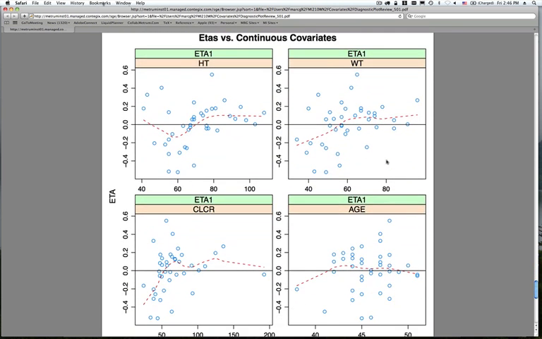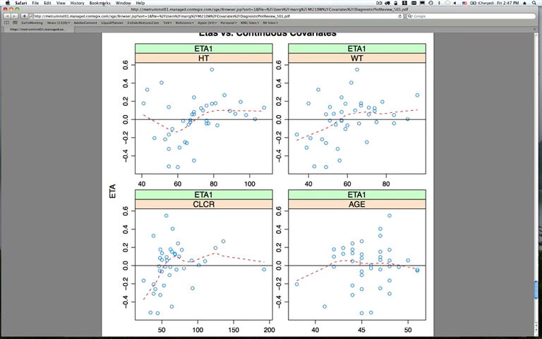And now here's some exploratory plots. We're looking at the effects of height, weight, creatinine clearance, and age on ETA1. This is the random effect for clearance. And, slight trends here. Creatinine clearance shows us something, not so much with age. But remember, we wanted to quantify the creatinine clearance effect and the age effect. So we'll move forward with those. Although you could probably argue that it's not worth looking at age because the range is so small.